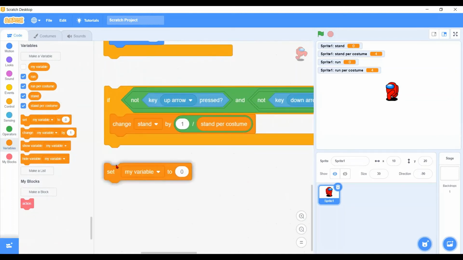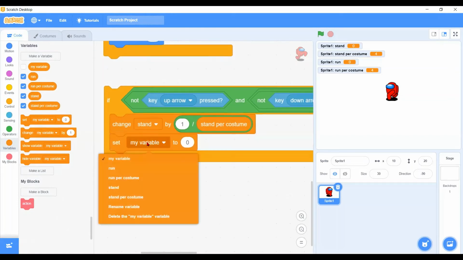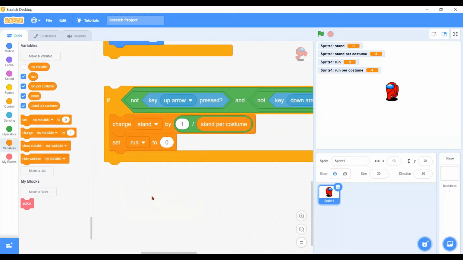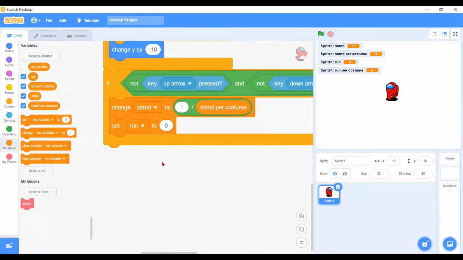Next thing, we got to make sure it is not running, so we set the run to 0. These two counters are to make sure which state your character is in, so that we can set the animations accordingly. So you put it inside now. So now let's test this counter first.